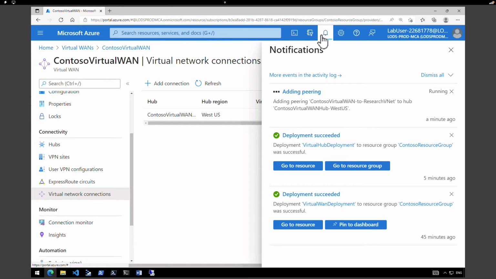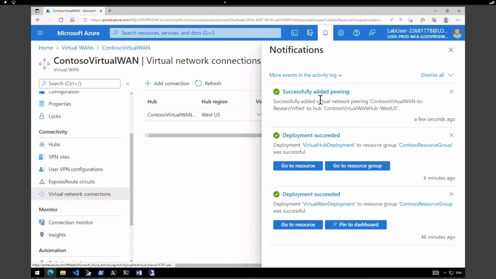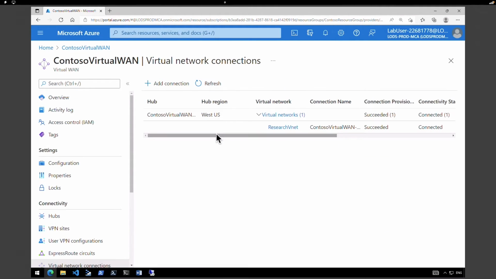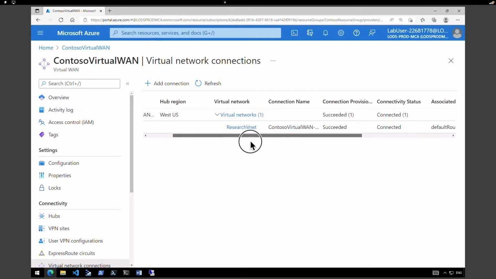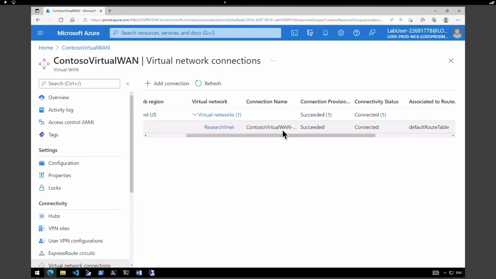So right now what it is doing is creating a pairing between the Contoso virtual WAN and your Research Vnet. This is another way you can create a connection between these two Vnets. All right, so we successfully added the pairing. I'm going to go back to the main page and hit refresh. Now we have established a connection between this virtual WAN and the Research Vnet. The connection type is successful and the connection status is connected. So congratulations, now you have learned how to create a virtual WAN and a virtual WAN hub and connect the Research Vnet to the hub.